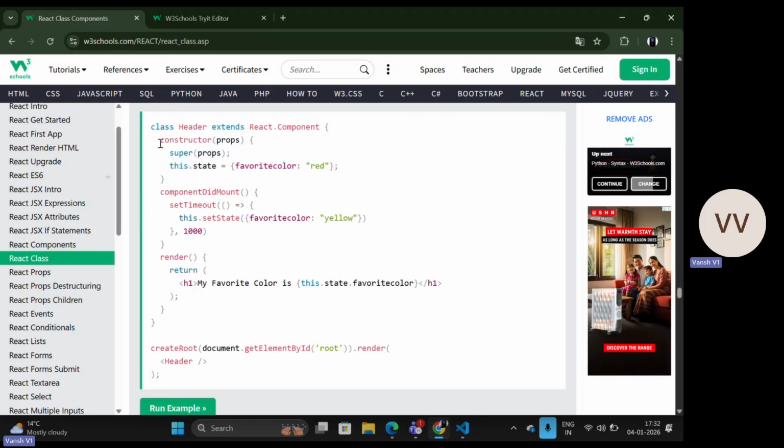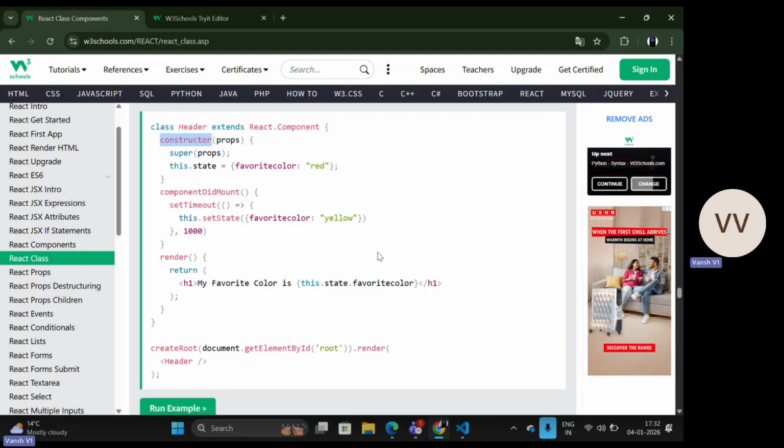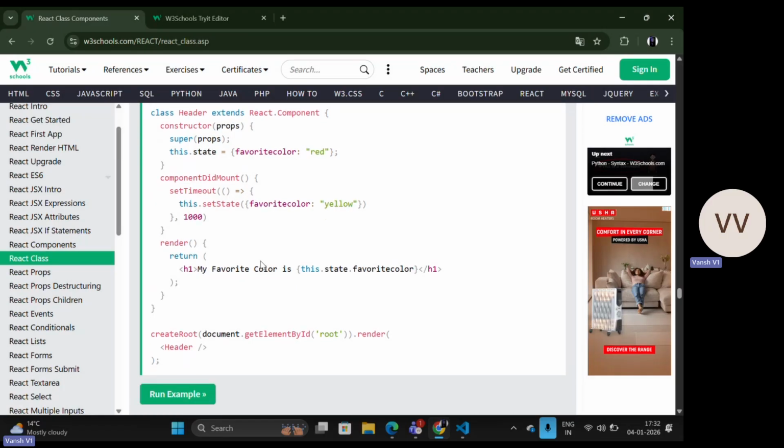After constructor, what is the second function? It is getDerivedStateFromProps. So is the function there? No, the function is not there, as that is also an optional function, so we don't require it. Then the third function is render. Okay, now it is render.